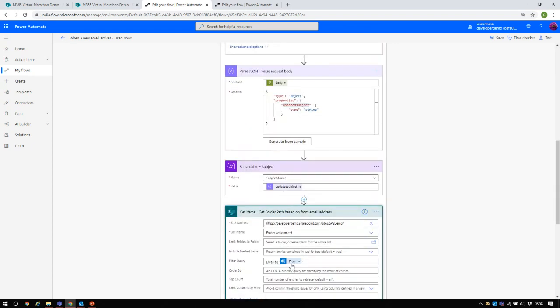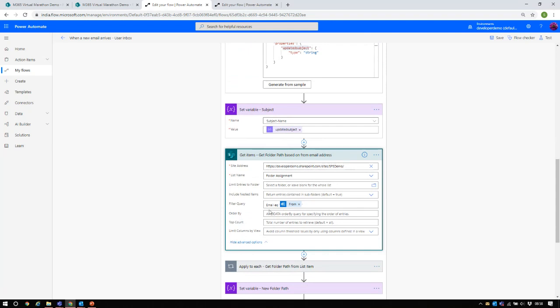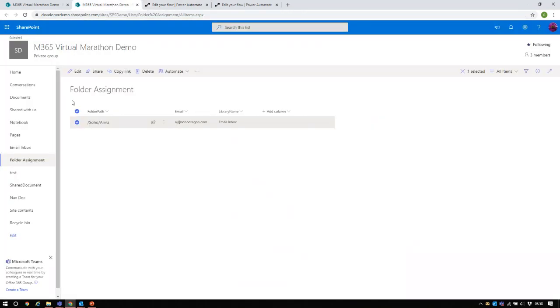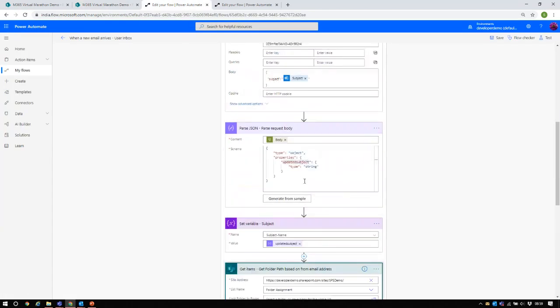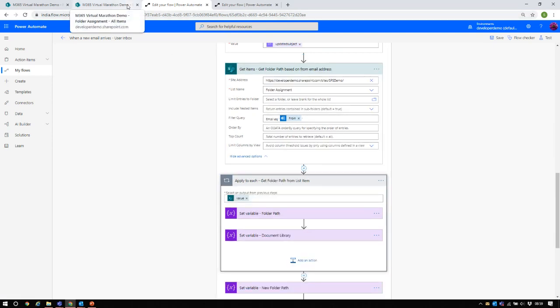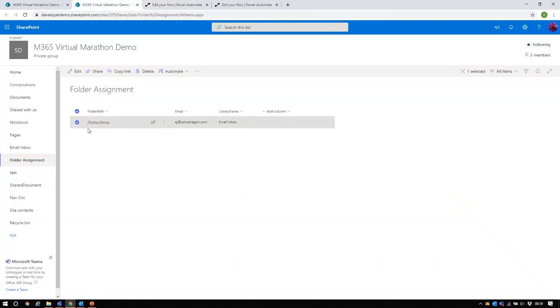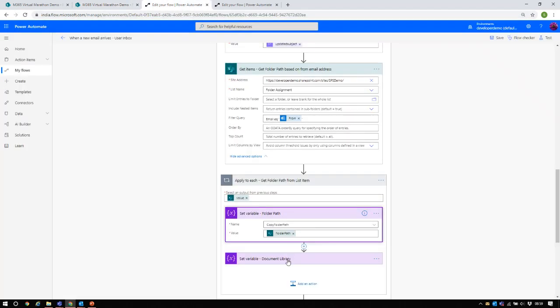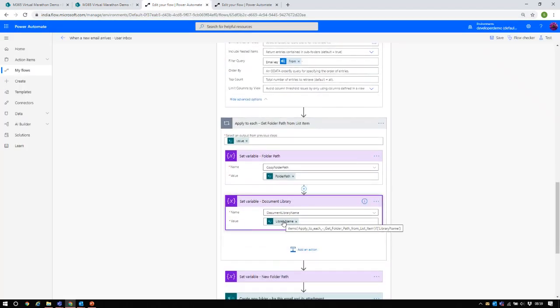So I sent an email from AJet's Dragon email address. What this will do is go to this folder assignment list. It will query an item where the email address is AJet, because that is the email from where I sent the email which arrived into this flow. All right, then after querying the SharePoint list, I need to extract the value of the item returned by SharePoint list. So I'm taking the folder path, where I need to copy the email, and the document library name under which I need to copy the email.